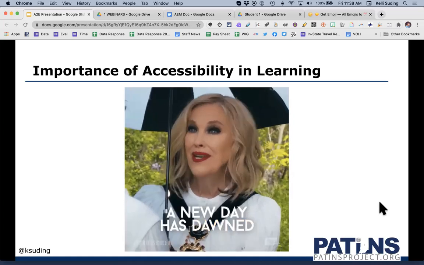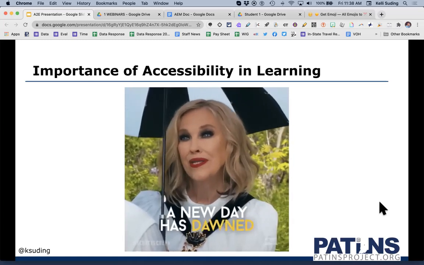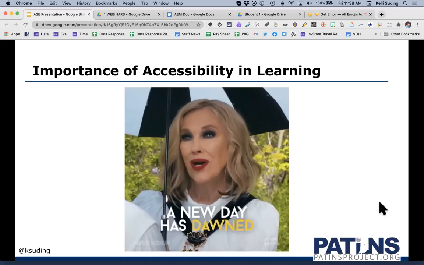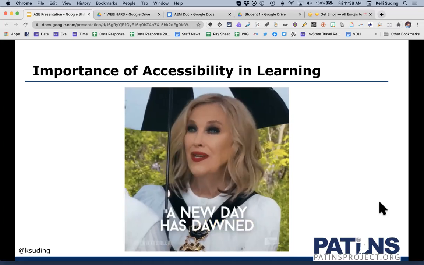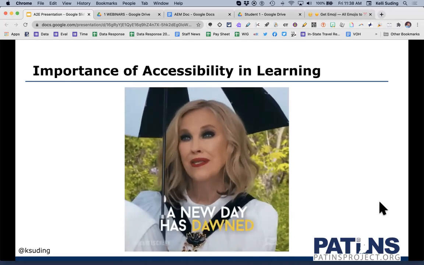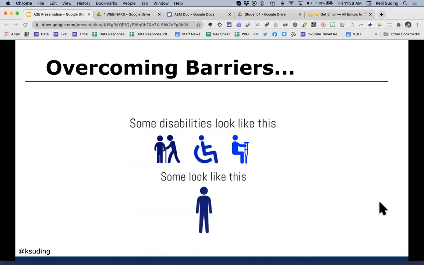So, the importance of accessibility in learning. I have this as "a new day has dawned," because right now many of us are doing hybrid. We are teaching in the classroom and online, or maybe just online. So we have to make sure that our instruction is accessible for all of our learners, regardless of where our students are learning from. We have to really overcome a lot of barriers before our students can even get to the academic piece, right?